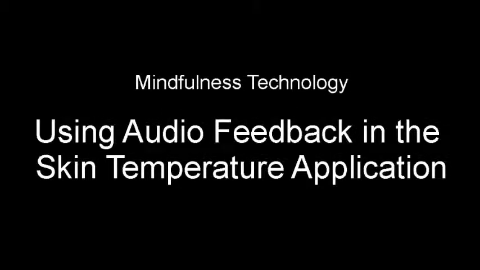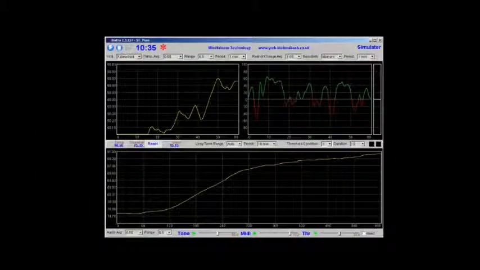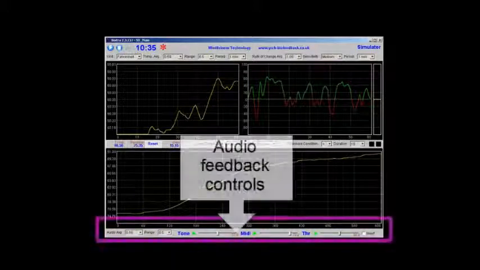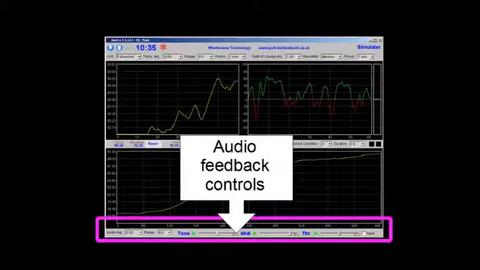This video introduces you to the skin temperature application's audio feedback capabilities. Using audio feedback allows you to train without looking at the screen. There are three kinds of audio feedback: tone, MIDI, and threshold. The controls are found at the bottom of the application's window.